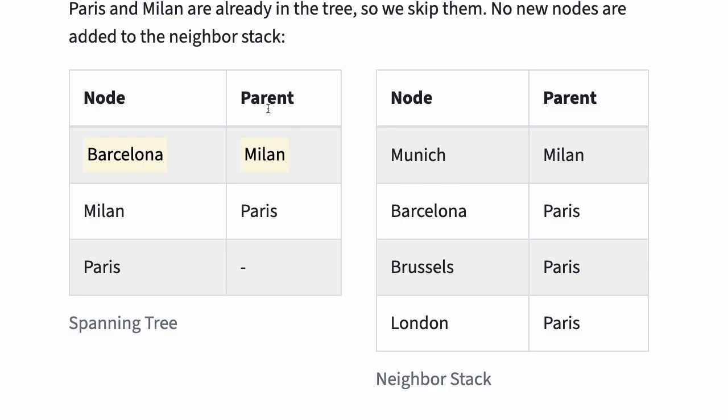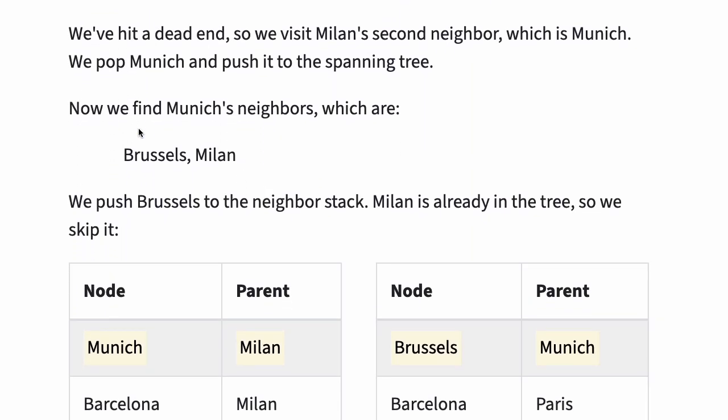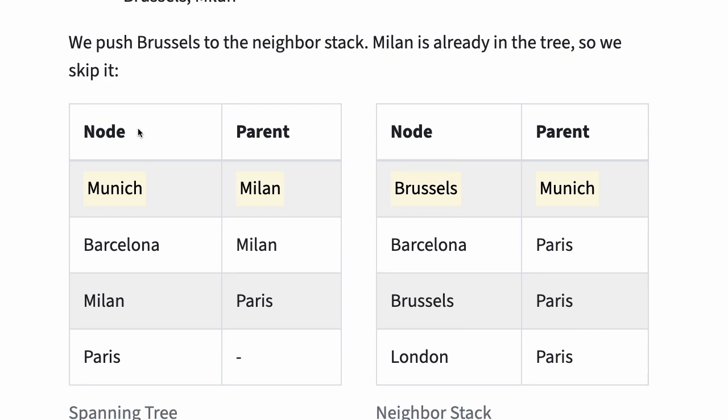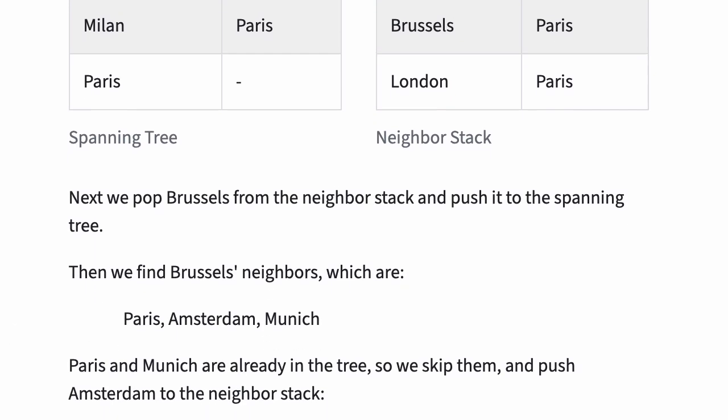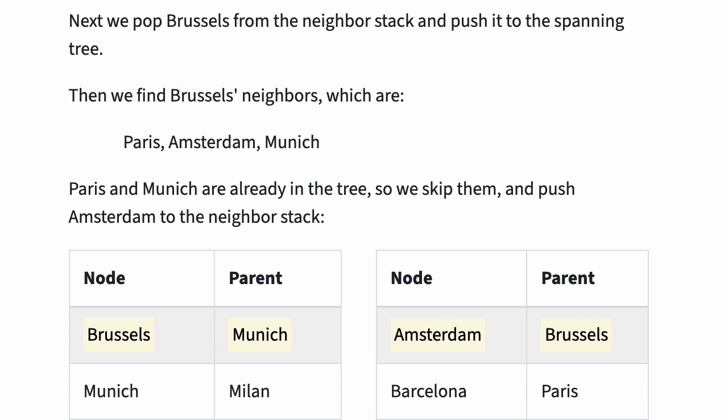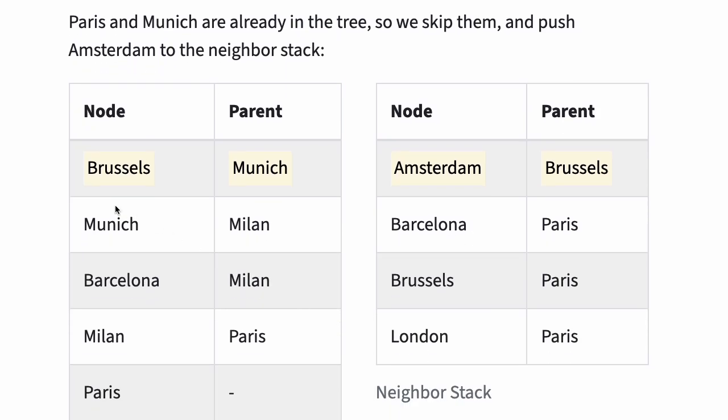We pop Munich and push it to the spanning tree. Now we find Munich's neighbors, which are Brussels and Milan. We push Brussels into the neighbor stack. Milan is already in the tree, so we skip it. Next, we pop Brussels from the neighbor stack and push it to the spanning tree. Then we find Brussels' neighbors, which are Paris, Amsterdam, and Munich. Paris and Munich are already in the tree, so we skip them, and push Amsterdam to the neighbor stack.